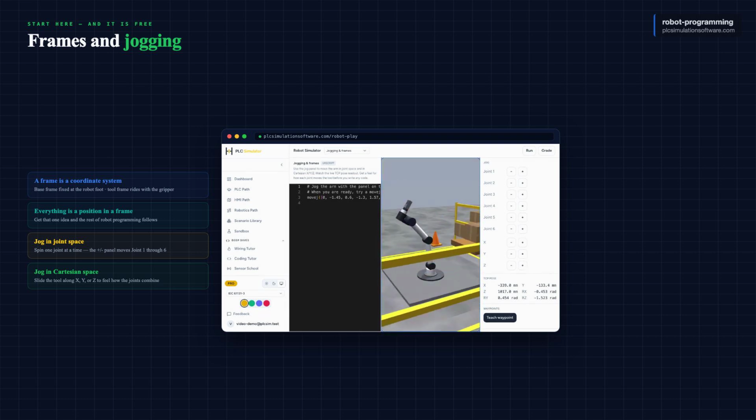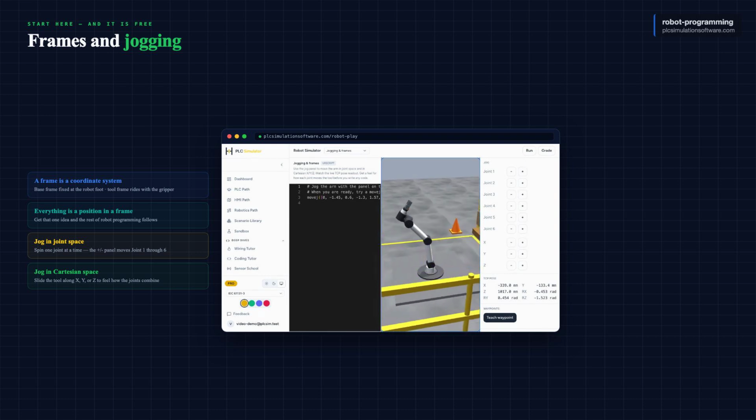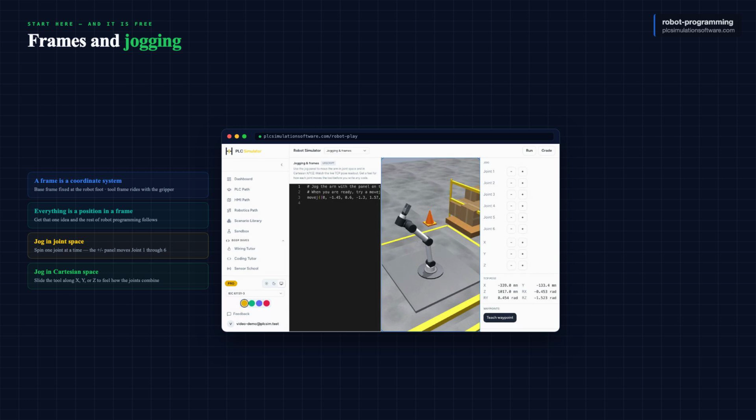Jogging is moving the arm by hand through the interface, one joint or one axis at a time. You jog in joint space to spin a single joint. You jog in Cartesian space to slide the tool along X, Y, or Z. Jogging builds your intuition for how 6 joints combine to put the tool exactly where you want it. This is the first thing every robot programmer learns, and on the simulator it costs nothing.